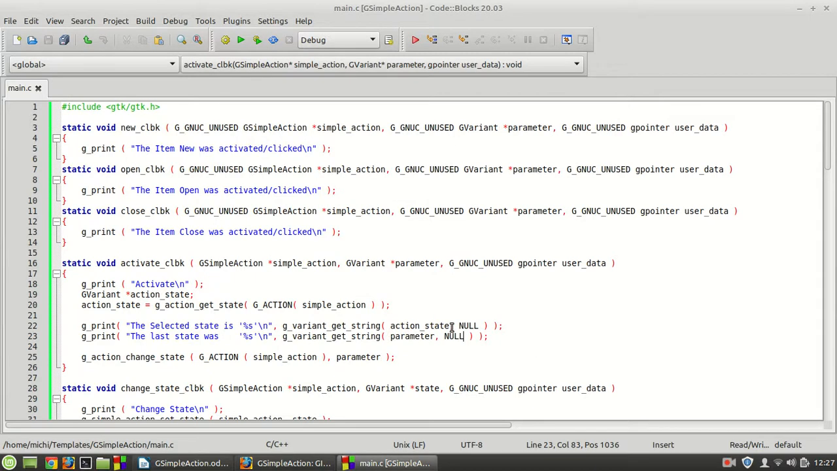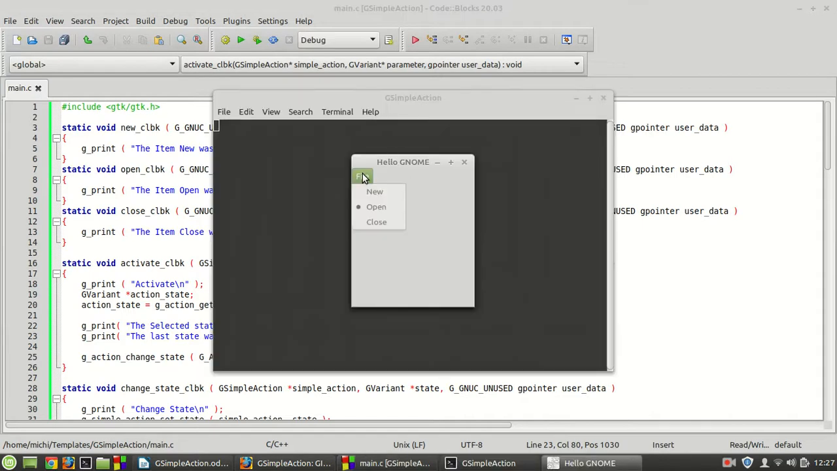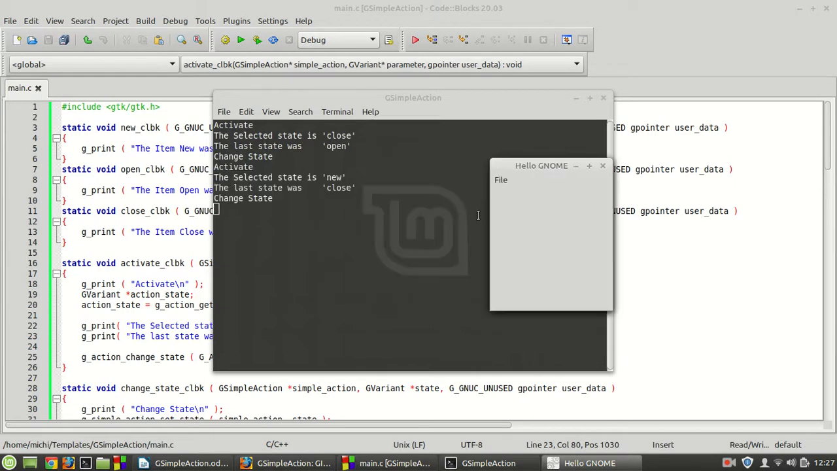Why? Well, because I kind of made a mistake, because the parameter is basically what you pass, what you select, and the state is the state which, let's see, now we have the open. Let me choose the close and it says the selected state is closed and the last state was open. You see, now we select the new, which means the selected state should be new and the last closed. The selected state is new and the last state was closed, and everything works fine. As you can see, this is the way how you work with this.